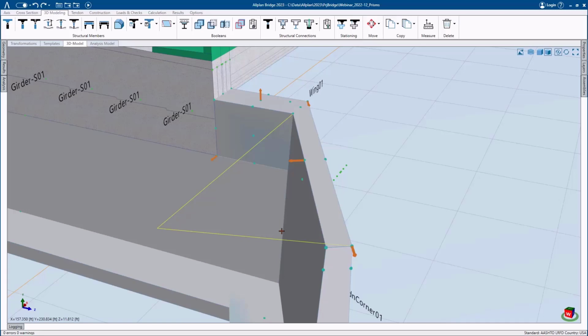So what we've developed is a technique for combining some of the freeform parametric modeling process that was previously only available within ALLPLAN engineering and bringing it into the ALLPLAN bridge environment where we can combine aspects of freeform modeling with our existing parametric modeling.